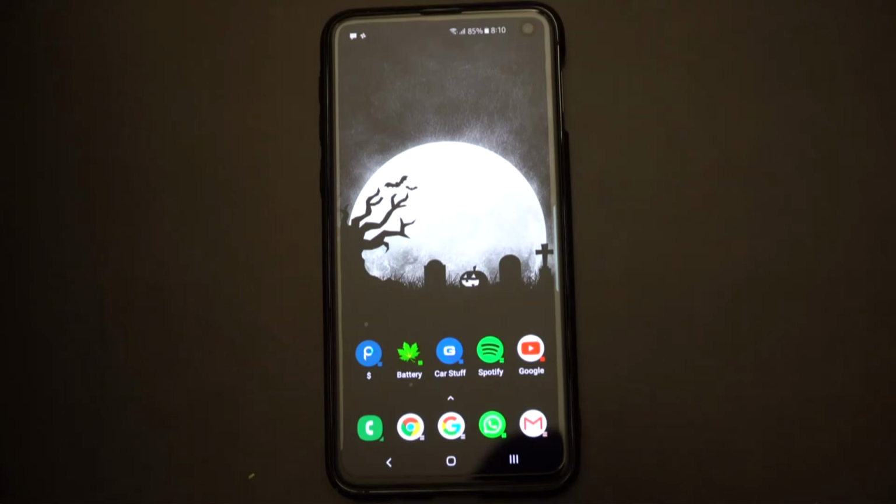Today we're going to see tips and tricks that you can do when you set up your brand new Galaxy S10e. This is also applicable to S10 and S10 Plus. Let's get into the video.